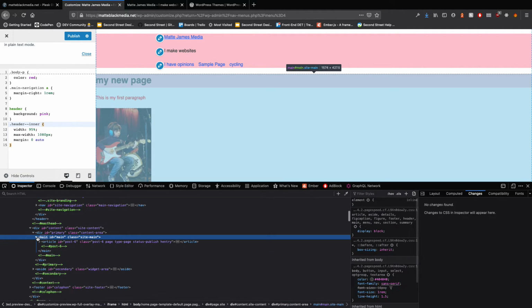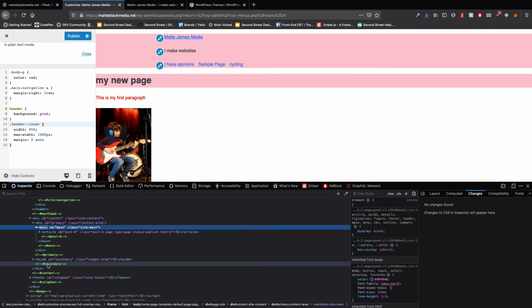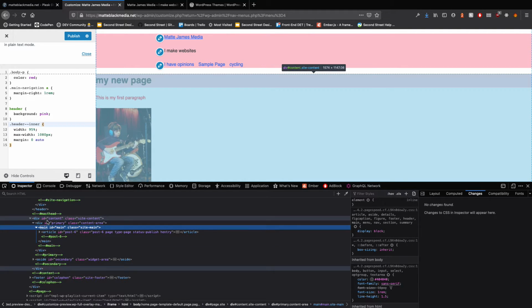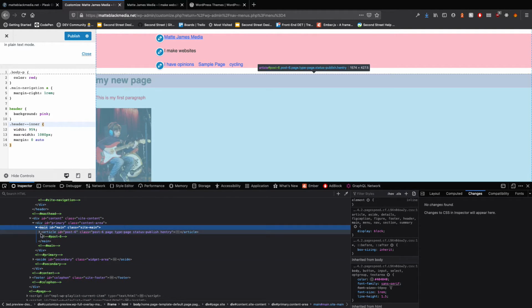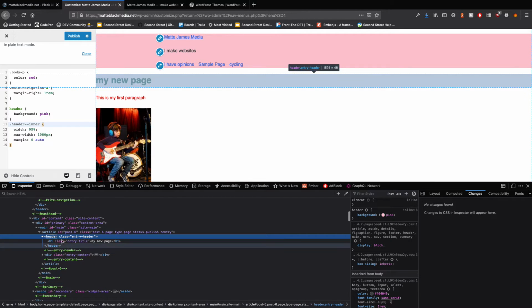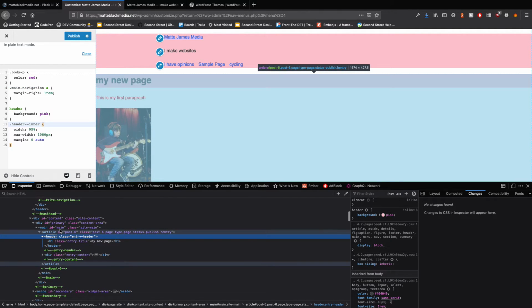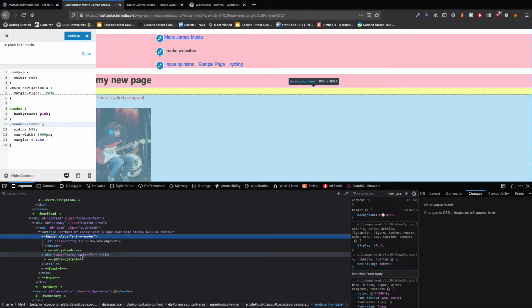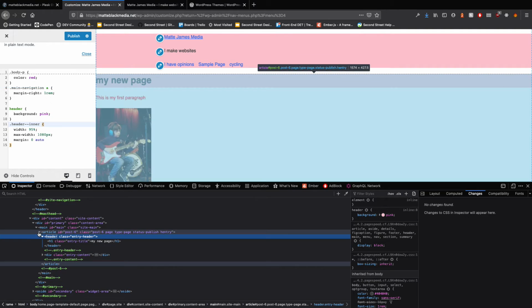So when you are writing your content, you are writing in this area here that says content area. So it's specifically within this article. So you'll see there's the header there, and that's where that site title is. That's where I wrote my new page. And then you'll see entry content here. So that's the actual part where I wrote the paragraph and added the image.